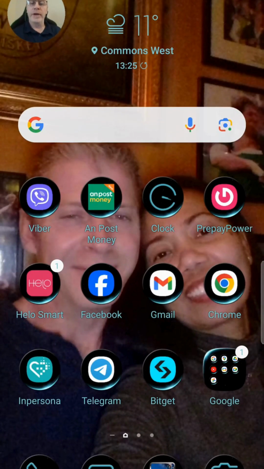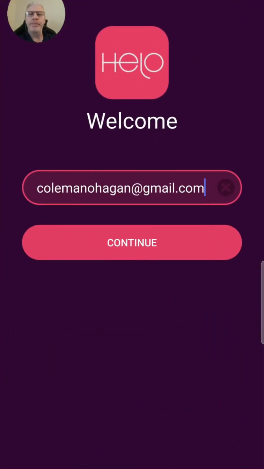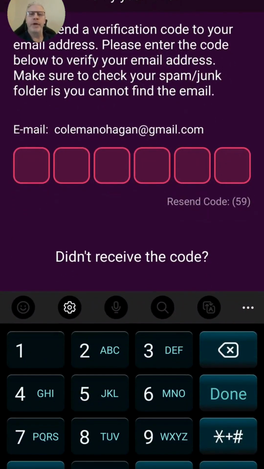So now at this point you've actually downloaded your Helo Smart App, okay? So what you want to do is search for it on your phone and bring it to your home page. It's really important to have it on the home page so you can always find it, okay? When you click on the app, you put in the same email address that you used to register with the In-Persona app, okay? Click continue. Okay, so it sends out an invite code there.